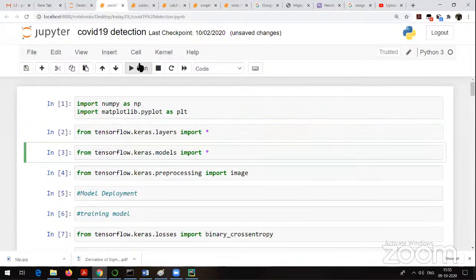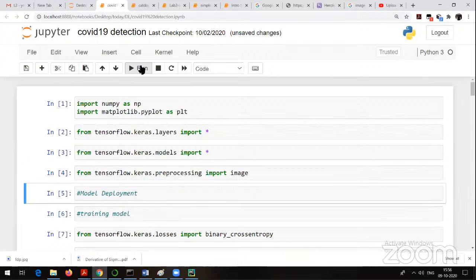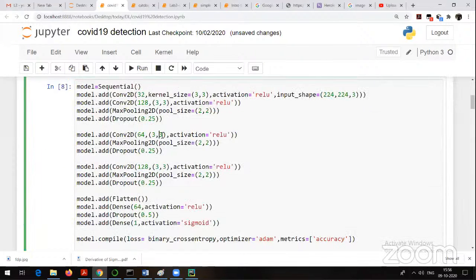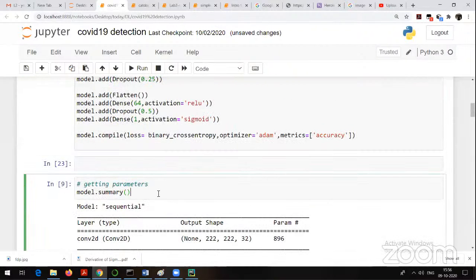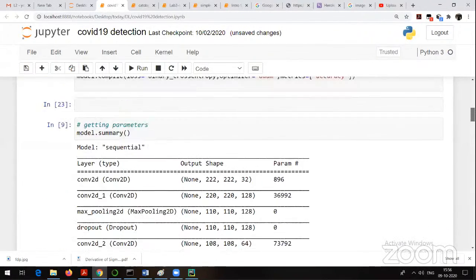After that, from TensorFlow I am importing everything. From TensorFlow, I am importing image. This one I am running, and this is the convolutional neural network model, whatever I selected. I told you: convolution layer, pooling layer, convolution layer, pooling layer, convolution layer, pooling layer, and finally a flatten layer. So in a convolutional neural network, we use convolution and pooling layers. Right? So I will run it. Once that is done, I will show you the summary of the model which we created here, right?